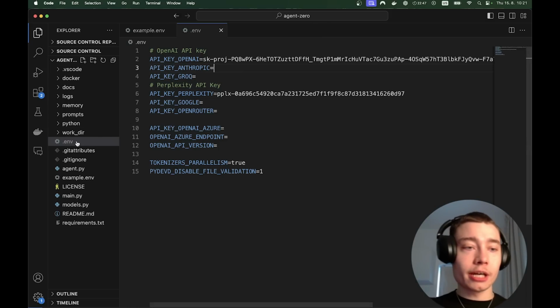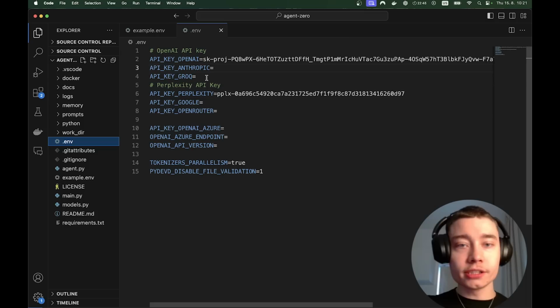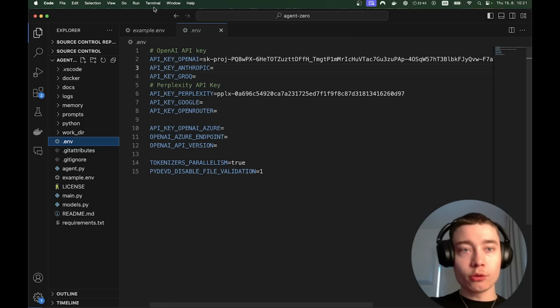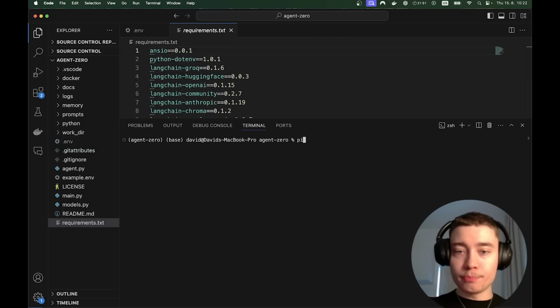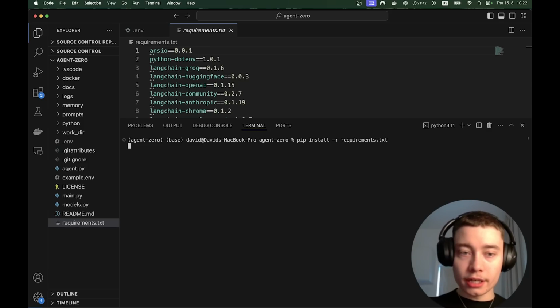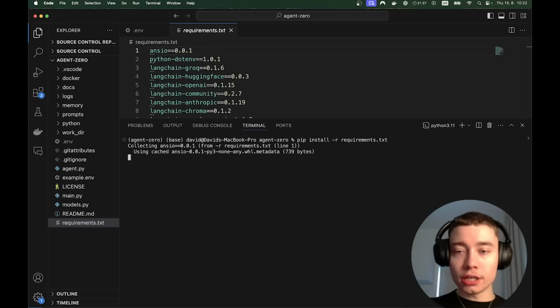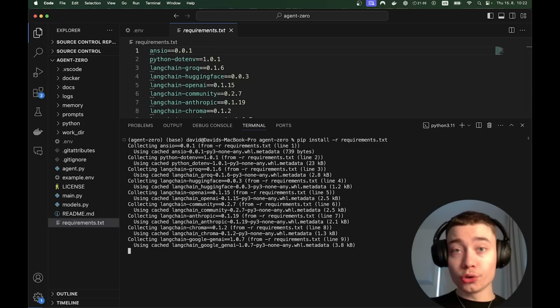Now that we've set up the environment file with the API keys, the next step is to install the requirements. Again, click on Terminal on the top, New Terminal. We can type pip install -r requirements.txt. Just make sure to spell it properly and hit enter. This is going to go through this txt file and install everything we need to run Agent Zero.